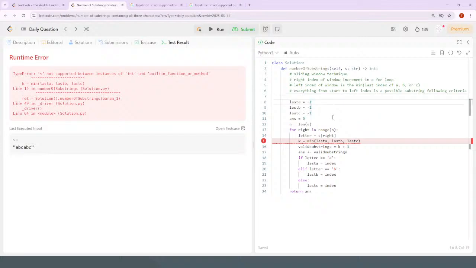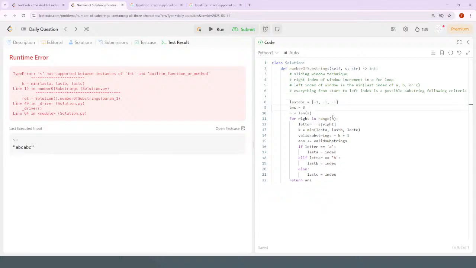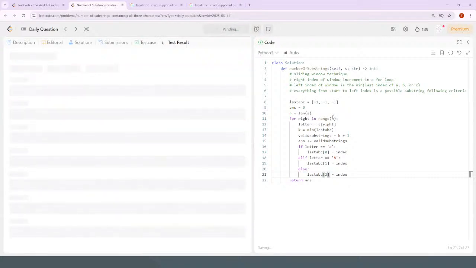Okay, fine. I'm gonna make last ABC just a list. Okay, it is equal to the last of ABC, that list. And if it's A, then change the first index of the list. If it's B, then change the second index in the list. And if it's C, change the third index in the list.